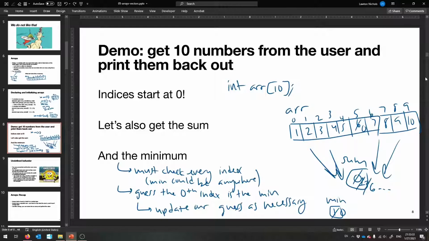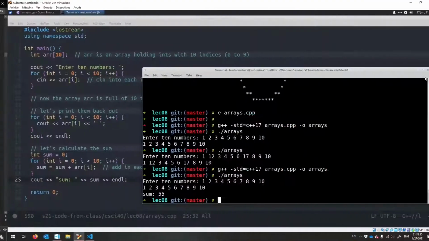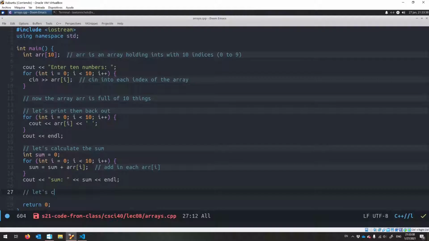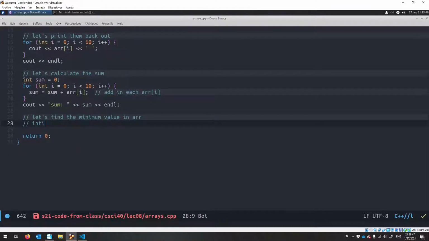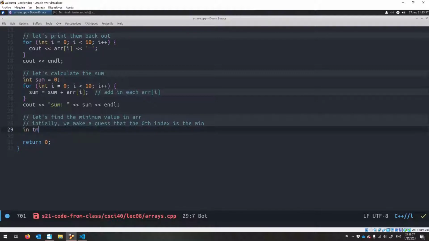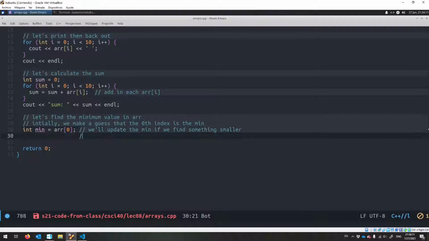Let me write it to you in code now. So this is the hope. We initially make a guess that the 0th index is the minimum. Okay? So we say int min equals array 0. So this may or may not be the correct min, but we'll update it. We'll just keep on updating it.